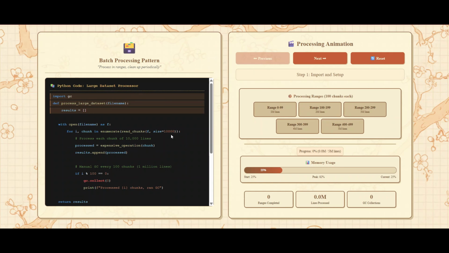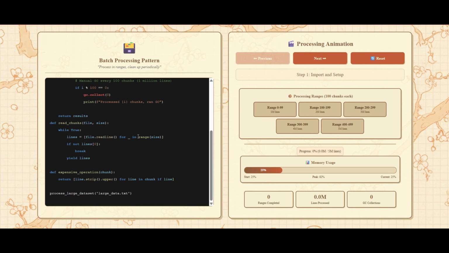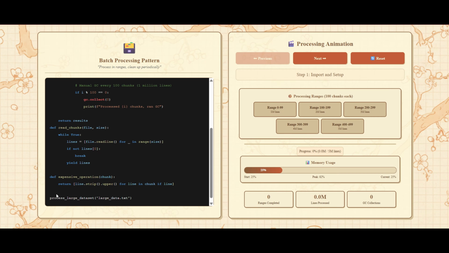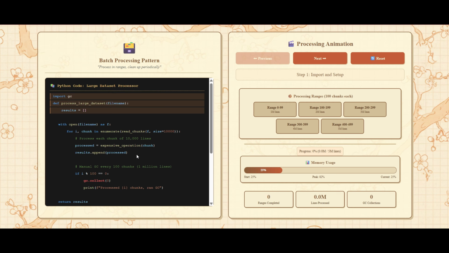Let's talk about why you would ever need to manually call Python's garbage collector. Look at this code. Yeah, it's huge. We are processing 5 million lines of text. But we can't load them all at once. That would crash our program. So instead, we read them in small chunks of 10,000 lines each.